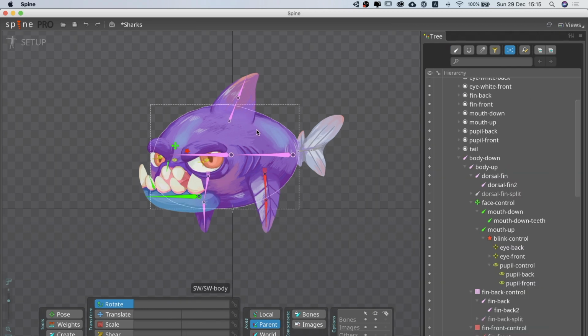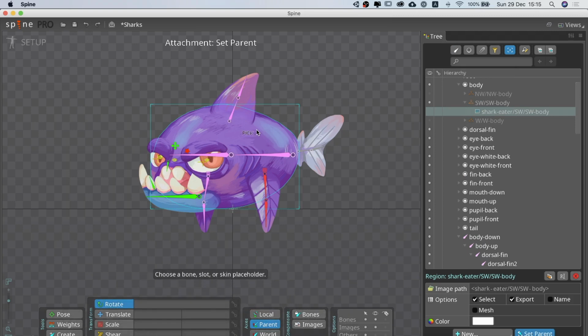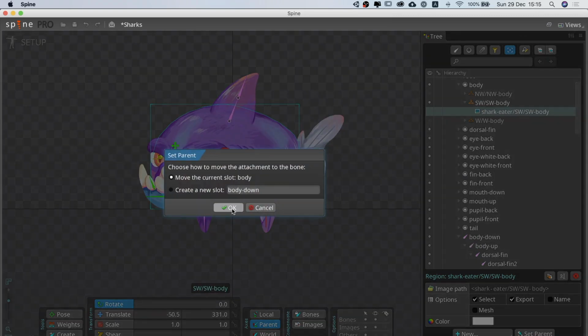To attach the bones to the relevant slots, we click on the attachments and press P. Then we click on the bone we choose and set it as the parent.